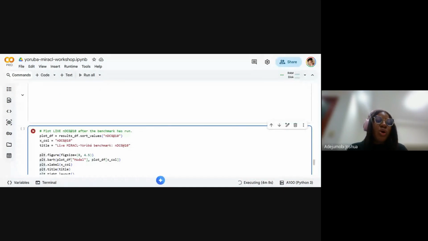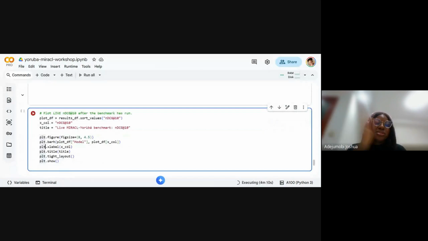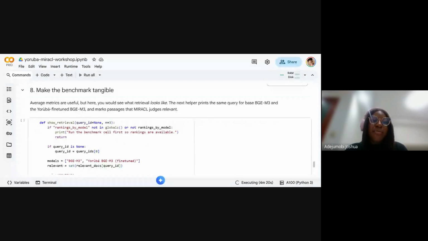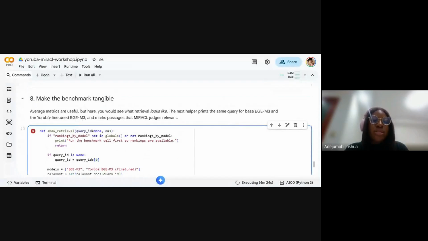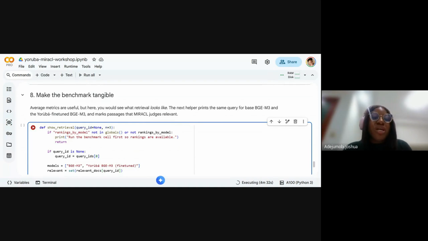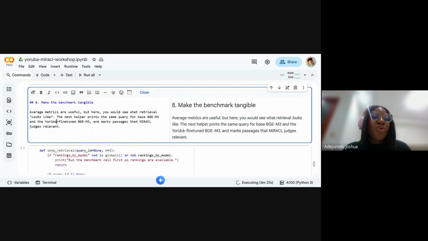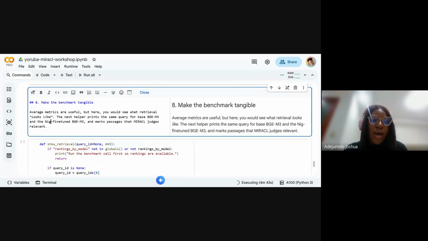And then we'll also be able to plot the different values that they got for this metric, looking at NDCG. And then we are going to see what the model actually retrieved, the passages. We'll be comparing between the base BGE-M3 and the Nigerian fine-tuned, so it's fine-tuned on Nigerian languages, not just Yoruba.